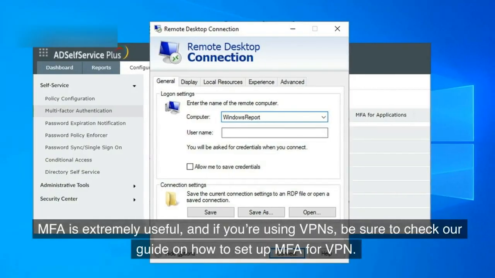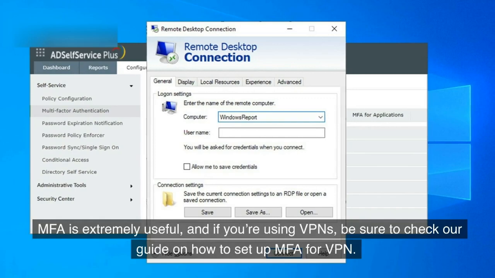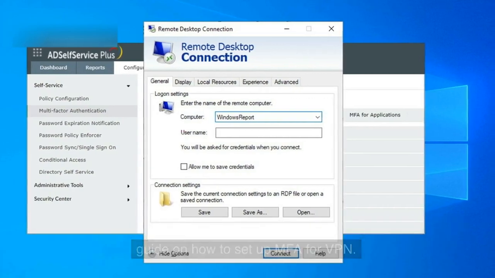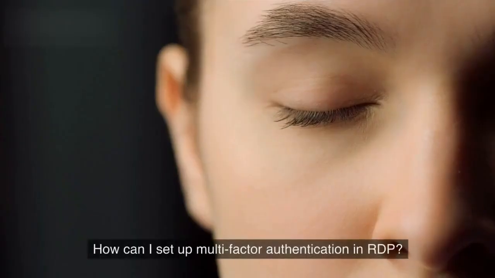How to set up multi-factor authentication on RDP. Configure MFA for RDP easily with specialized services. MFA is extremely useful, and if you're using VPNs, be sure to check our guide on how to set up MFA for VPN. How can I set up multi-factor authentication in RDP?